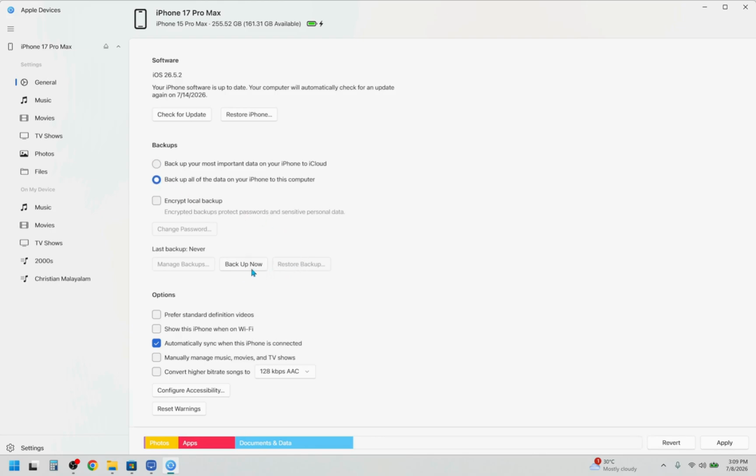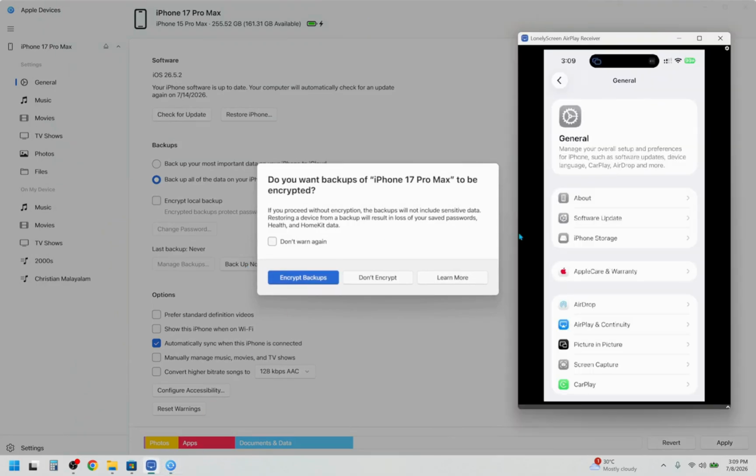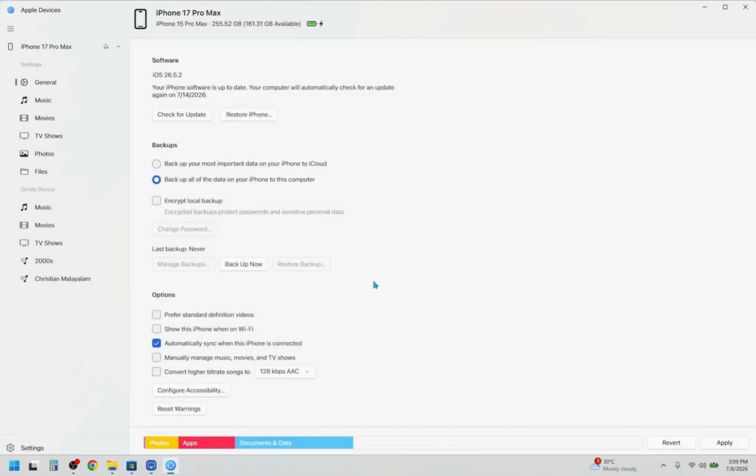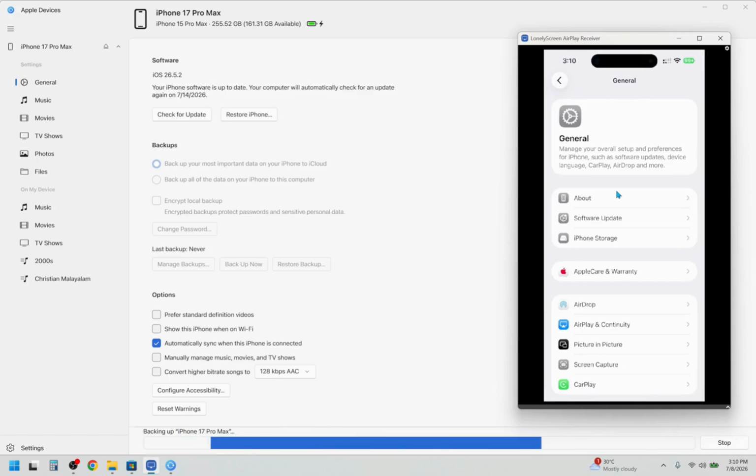Then we just click on backup, and we'll be able to choose if we want to encrypt the backup or not. So for now I'm just choosing don't encrypt the backup. And here they'll ask us for a code to enter onto our iPhone if we want to continue with the backup. So we just enter the code, and the backup has started.